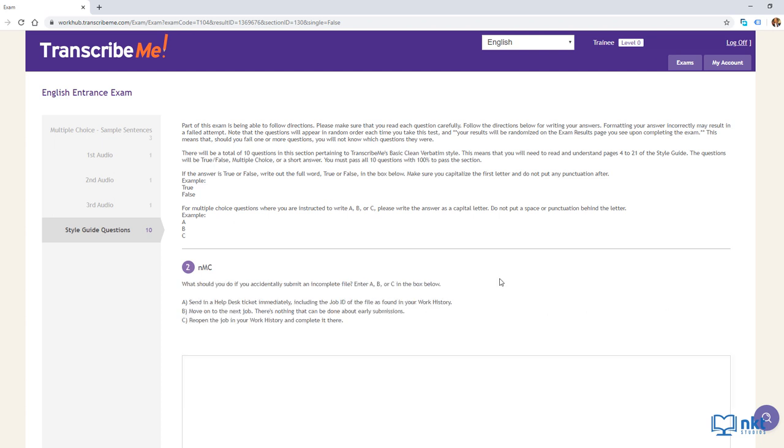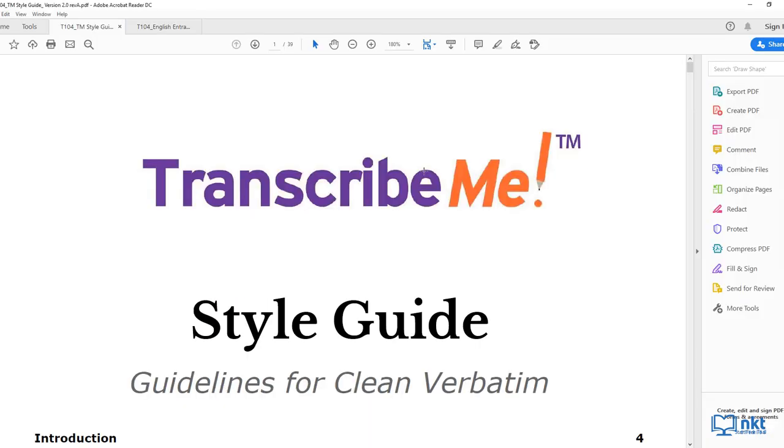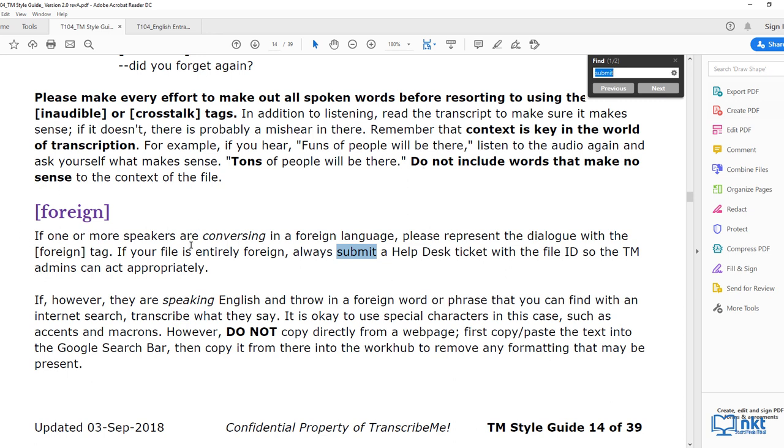One of the questions in this section was, what should you do if you accidentally submit an incomplete file? Enter A, B, or C in the box below. So what you simply do is go to your style guide and then search for submit. And then look at what they say. Okay, this is about the foreign tag. That's not what I want.